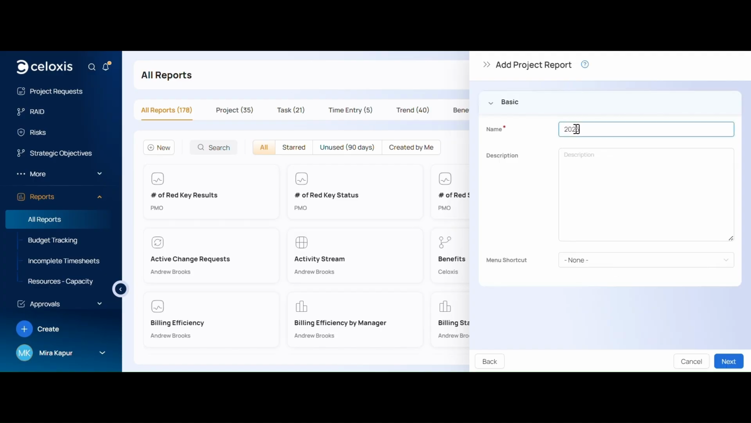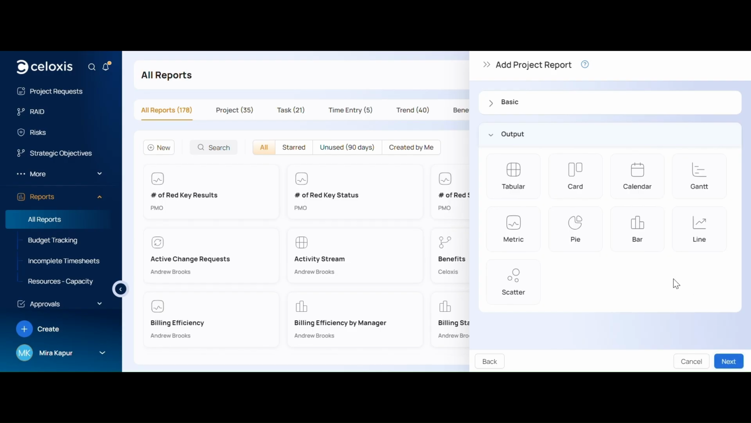Once the type of report is selected, an Add Report page will pop up, and in the Basic tab, we will give a suitable name to our report. You can also add a description to your report in this section. Click on Next. Now we are in the Output tab.